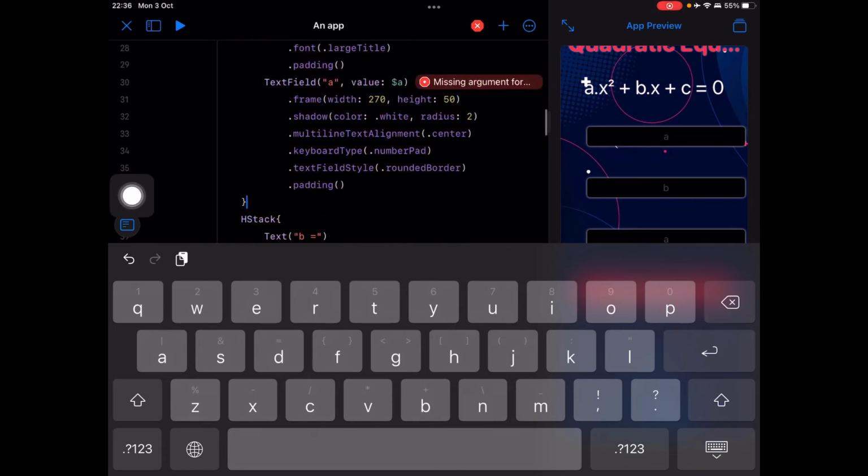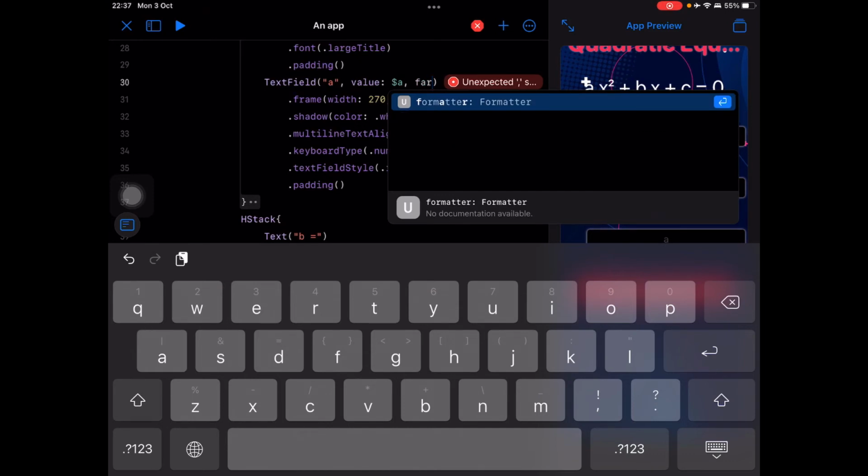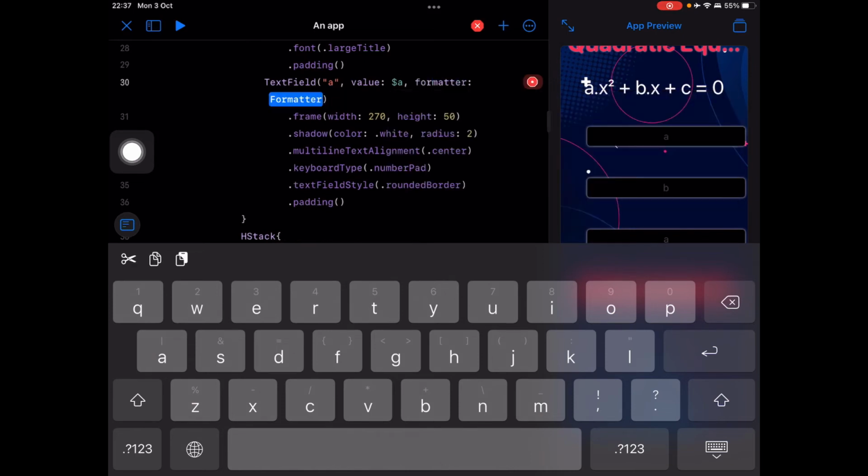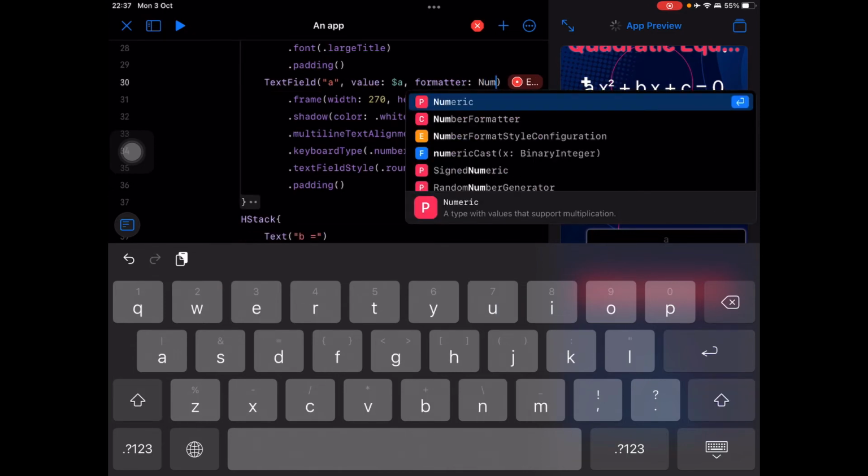Okay, we just need to tell the computer what kind of format it will accept, because here it's still accepting text. So here inside of the round brackets, I'm gonna write formatter. Can you see the option here? Formatter. Okay, I'm gonna tap there. And I'm gonna tell the computer that it's gonna be a number formatter. When I start writing number, I have the second option here.